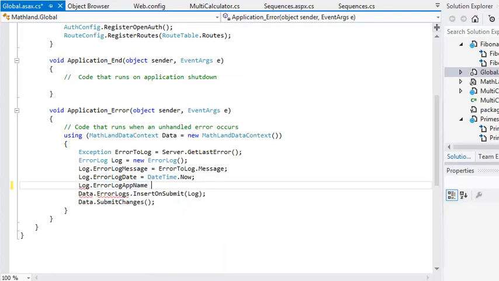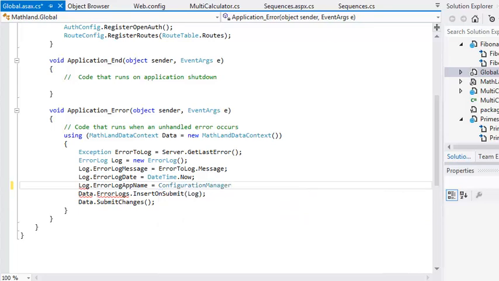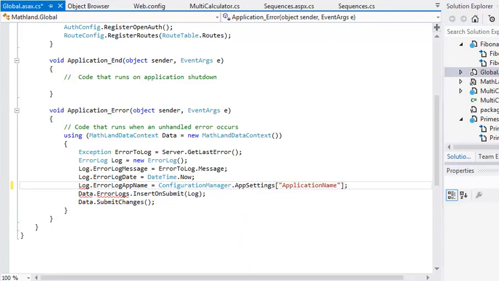log.errorlog_app_name equals ConfigurationManager.AppSettings["Application Name"]. This code extracts the application name setting from the web.config file.